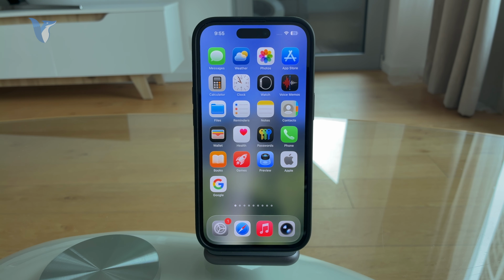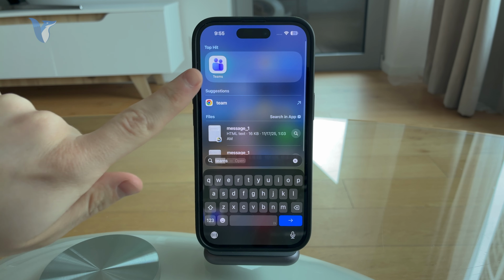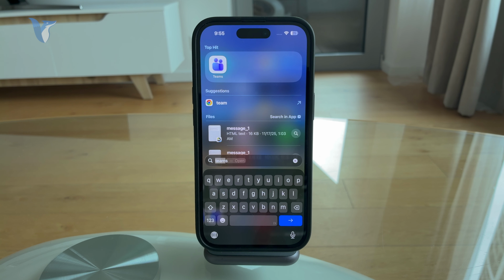So the first step is to get the Teams app from the App Store. It's freely available, so you can download it just like any other app. And then when you open it up for the first time, you're going to be presented with this welcome page. So you have a few options.